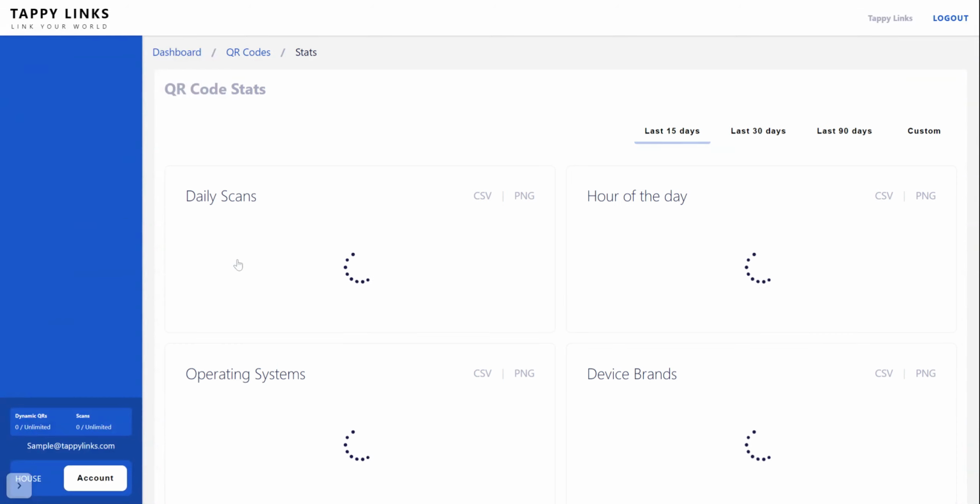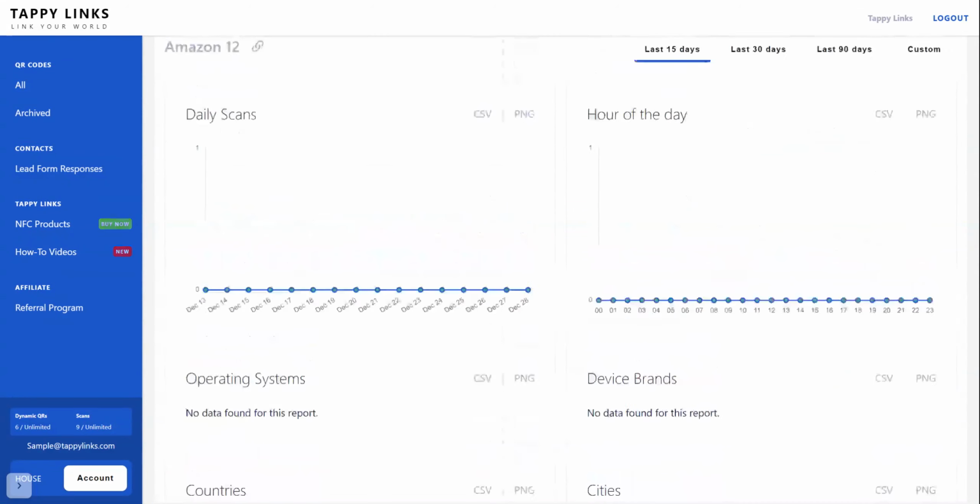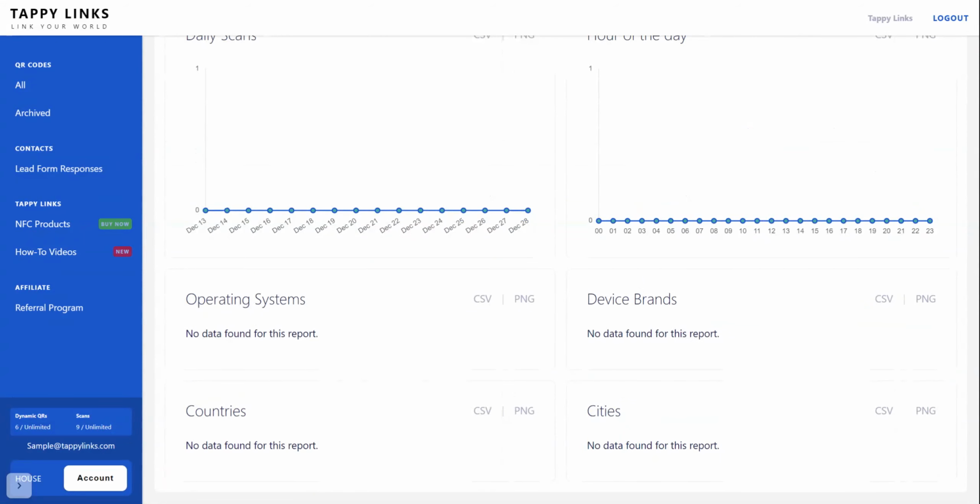From there, you can click on the stats. We do give a lot of stats on daily scans, hour of the day that it was scanned, operating systems used, countries it was from, device brands, cities. There's a lot of stats there, so play around with it, have fun with it.